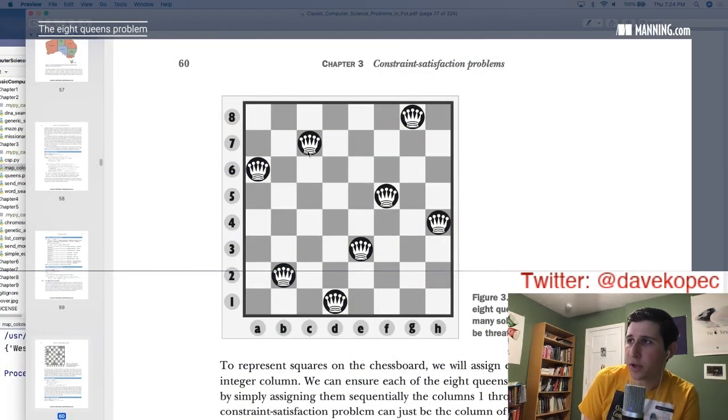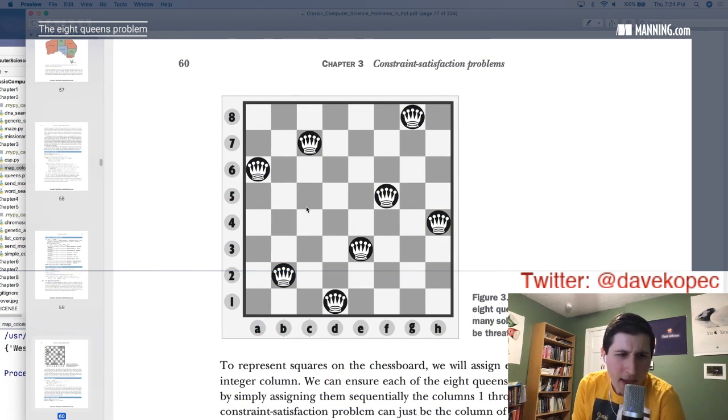This is called the 8 queens problem. Here's the challenge. You have a chessboard, and what you want to do is place 8 queens on the chessboard so that none of them are threatening each other or attacking each other, depending on what your parlance is. So this is an actual potential solution here.